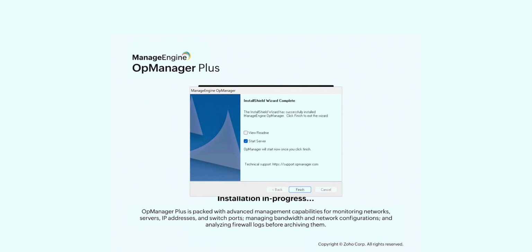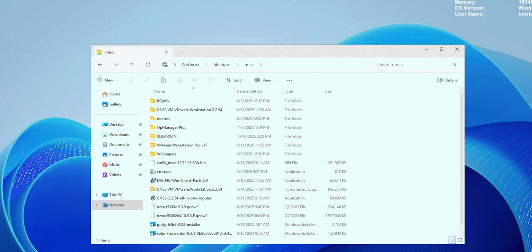What's going on, guys? It is Bernardo, and today is all about installing ManageEngine OpManager Plus. So let's get right into it.